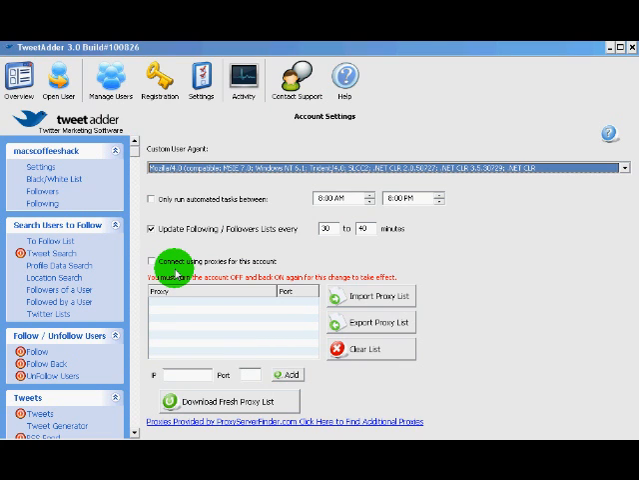Proxies are very powerful if you are using multiple Twitter accounts with TweetAdder. It allows you to appear like you're interfacing with Twitter from several different locations across the country or wherever your proxies happen to be. I'm not going to go into it too far, but TweetAdder allows you to use their proxy finder service to find fresh proxies that you can use with TweetAdder.